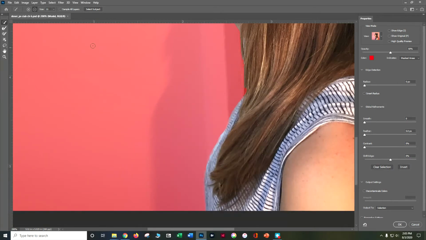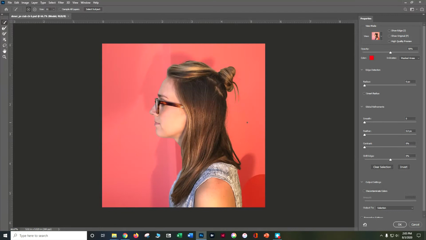The better and cleaner your selection is now, the better and cleaner your mask is going to be that you get to work with in terms of your photo that you're going to be putting on something else. So it looks pretty good. I'm relatively happy with it.